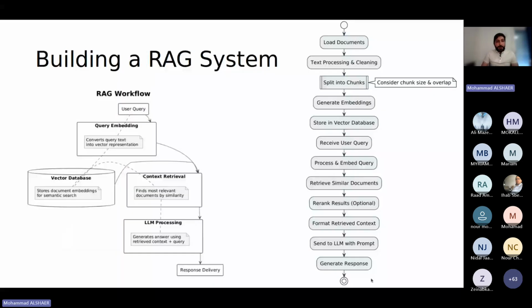Now, how can we build a RAG system? Now we know most of the stuff: we know the embeddings, we know vector databases, we know how things are being done. So what should we consider while building a RAG system? We should load or ingest documents, or whatever you find suitable. We do text processing and cleaning, the normal data science job, or data engineering job, for processing and cleaning data. And then we can split the data into chunks.